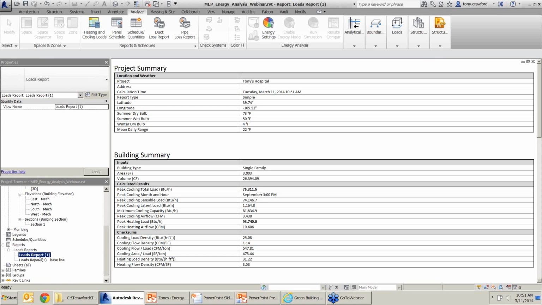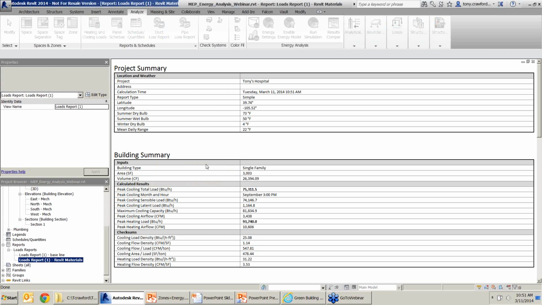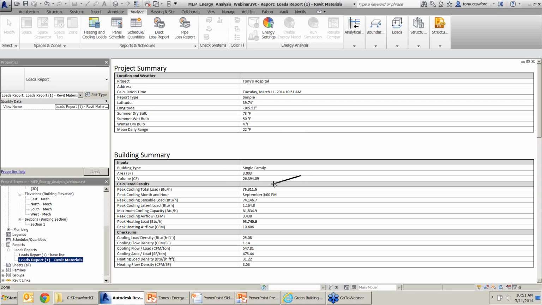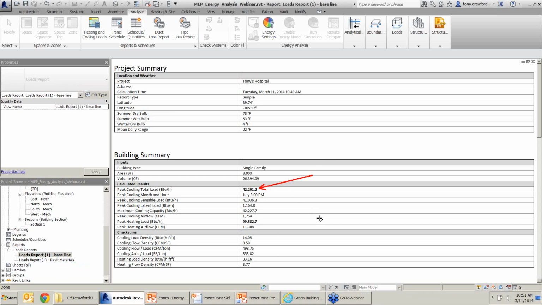I'm going to rename this one, Revit materials. So on this first one, Revit materials, what's my peak cooling total load? 73,000 BTUs. If I go back to the baseline, it is 42,000 BTUs. So just that one change. I only changed that one dialog box. I just unchecked all my materials. It cut it not quite in half, but that's a pretty significant difference. Just by making that one change, you can see that.